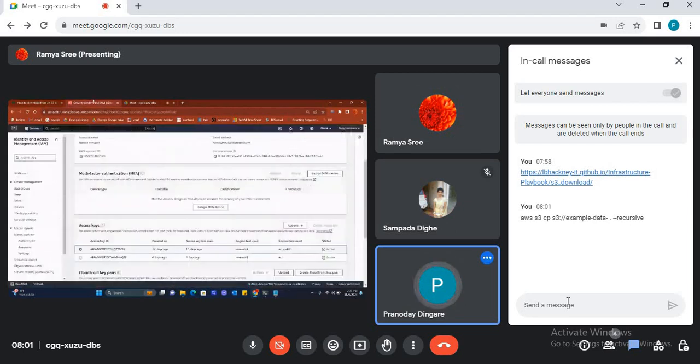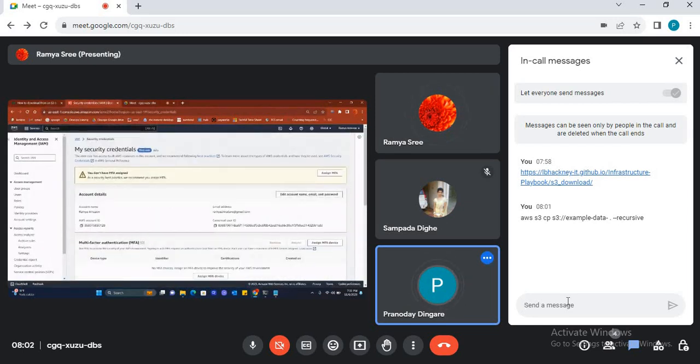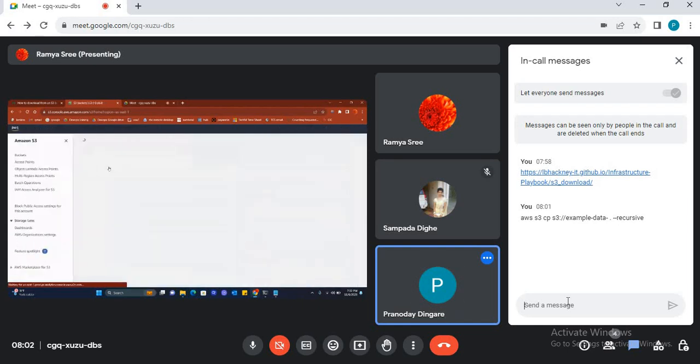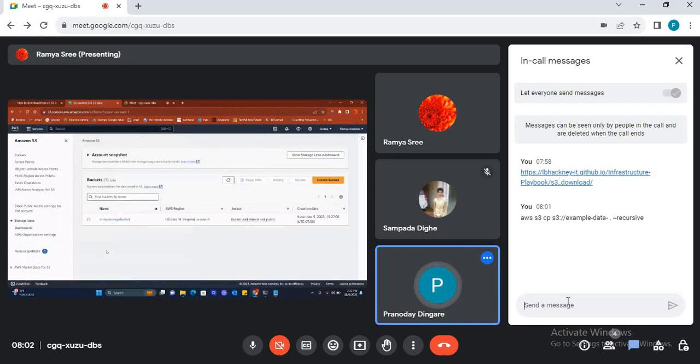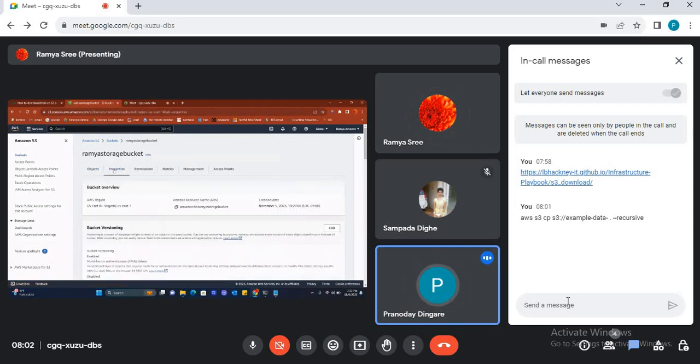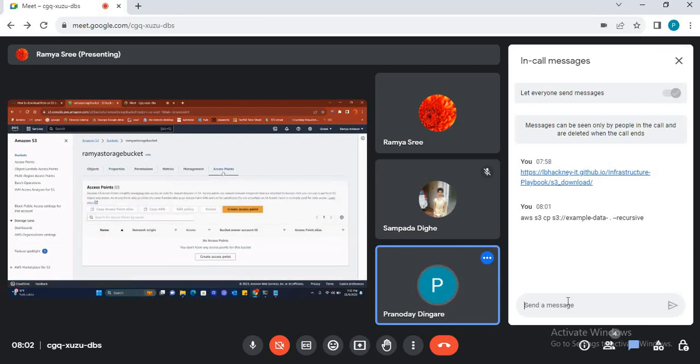S3 bucket dashboard. Now go to the S3 here, from here in the search. Just type S3. Correct. Now just go inside that S3 bucket. Correct. Just a minute. Go to the properties, or go to the access points. Just a minute. Go to the access points. I mean the last one.